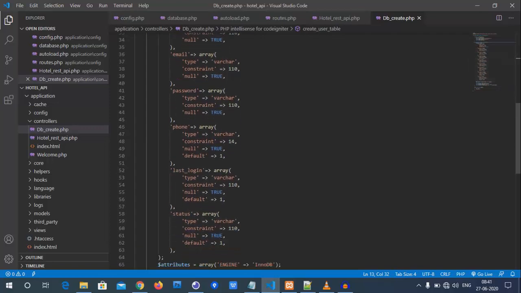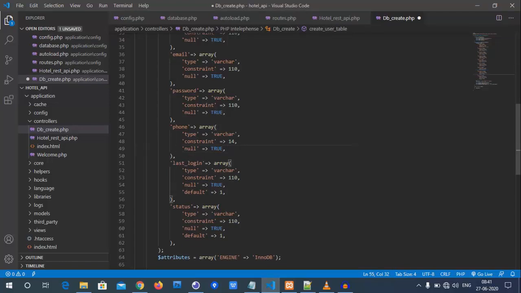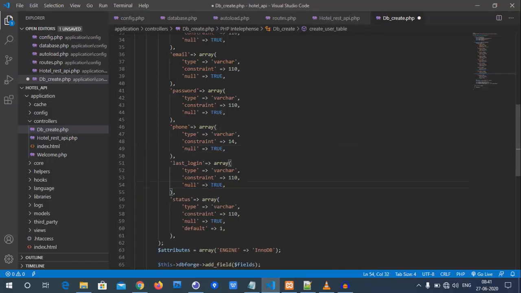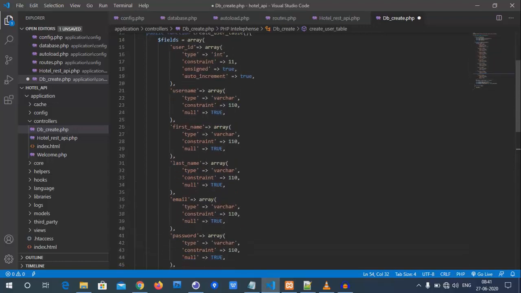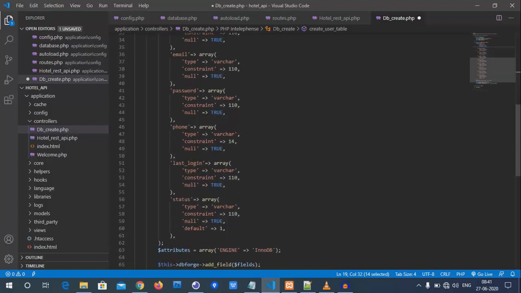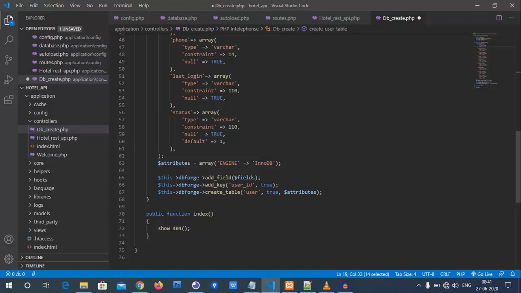Status we have kept default as 1, and phone number doesn't need any default, so let's remove it. Anything you require a default for, you need to keep it default. Here auto increment is required for user ID, so I have kept it true, and unsigned is true, and constraint true. Null I am defining as null. Then I am using InnoDB, then adding the fields. I am telling it user ID is my key, and I am creating a table called user.